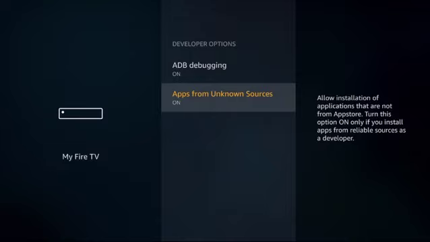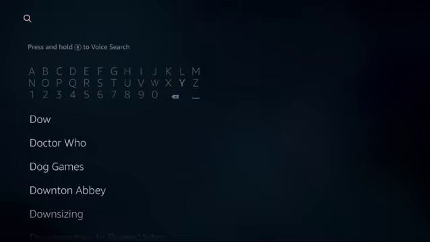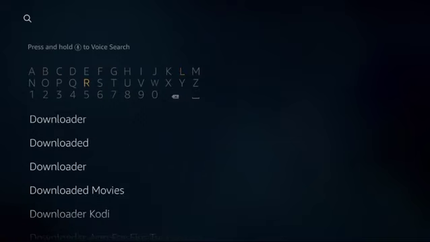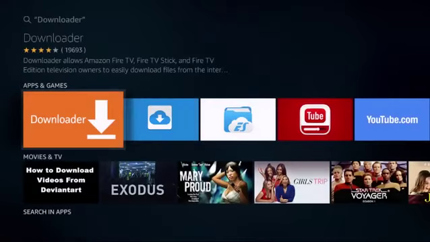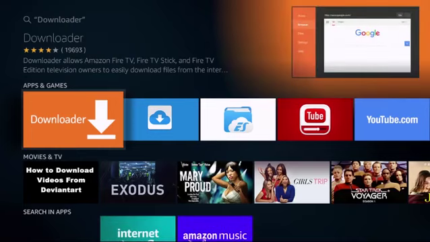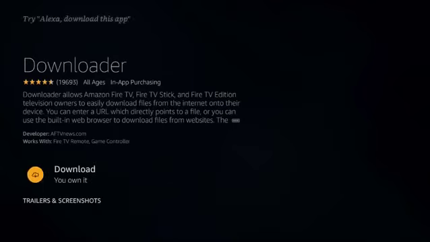Fantastic. Now, after you've done that, go ahead and hit the home button. Let's go back to the main Amazon screen. Once you're back on the main Amazon screen, select that magnifying glass in the upper left corner and type in the word downloader. We're going to search for and install the downloader app. Once you see it in the list here, just go ahead and select it. Then you'll see the application under apps and games. After you've located the application, click on it. After it opens up, install it onto your devices. So just click on install.